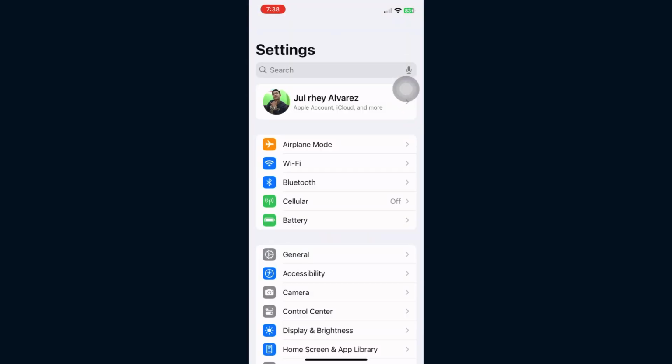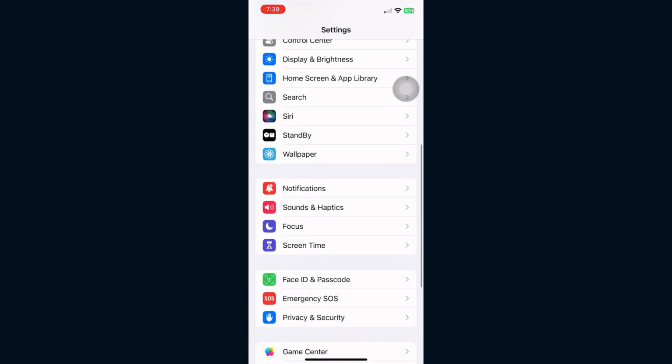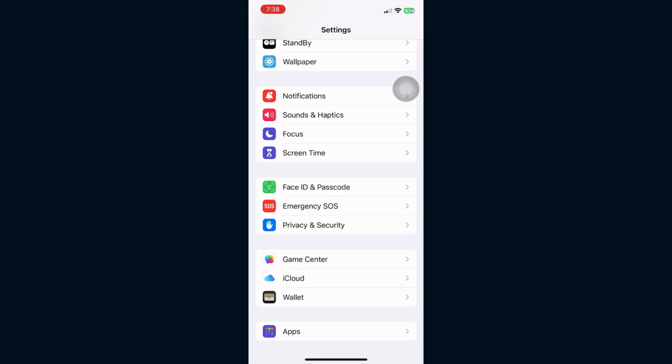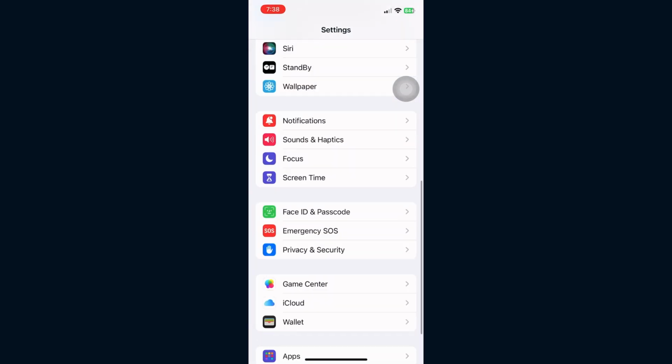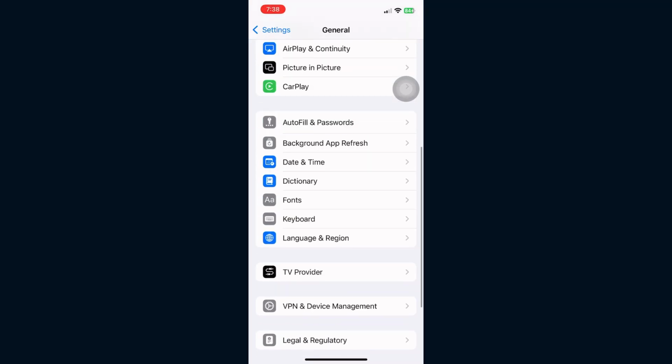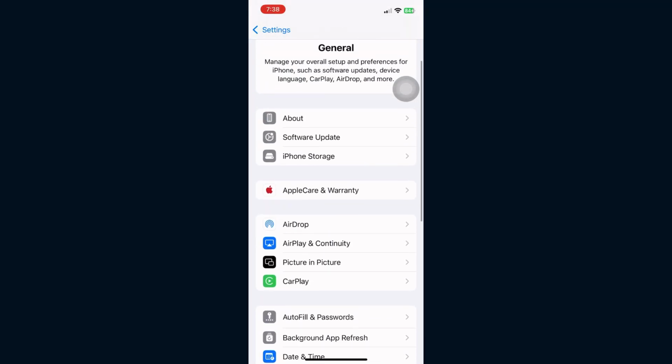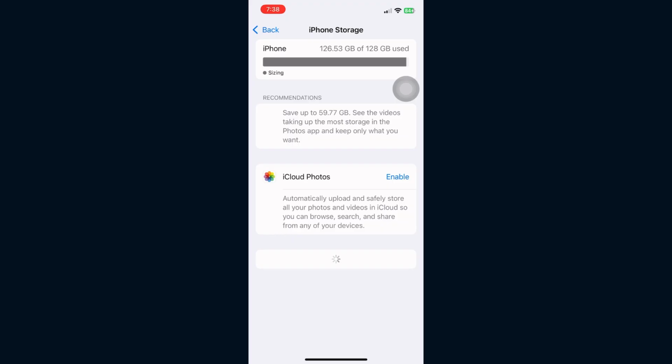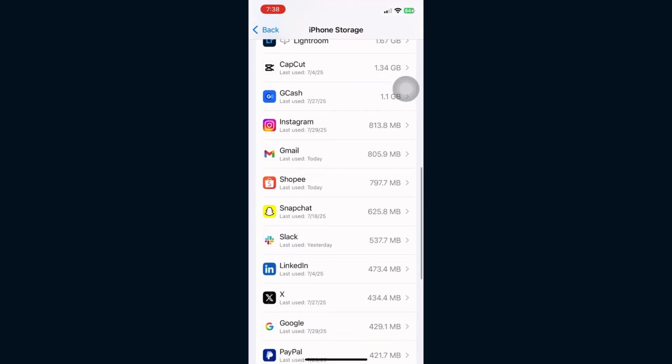You can also update Messenger. Ensure your Messenger app is the latest version from your device app store. And you can also offload the app. Go to Settings, General, iPhone Storage, Messenger, then offload app or delete and reinstall the app.